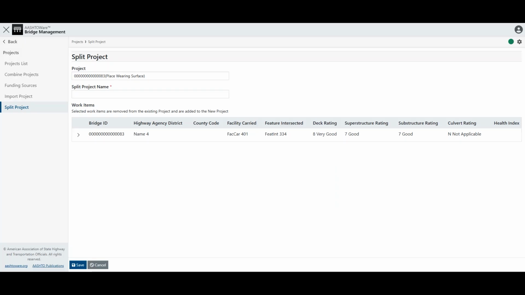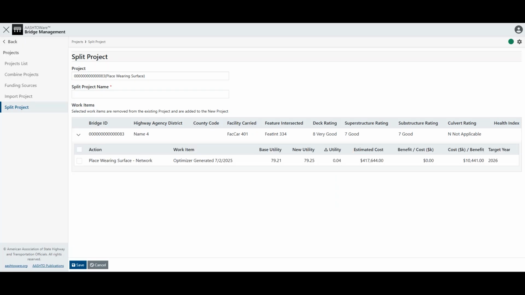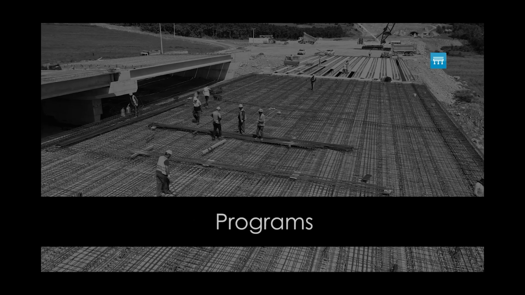Next, let's look at splitting an existing project into multiple projects in BRM. The Projects Split Project page allows you to split out the bridges and work from a single project into multiple new project records. Let's look at programs.